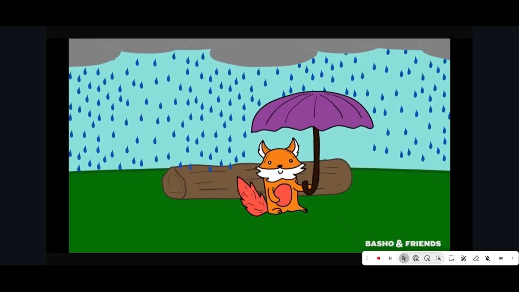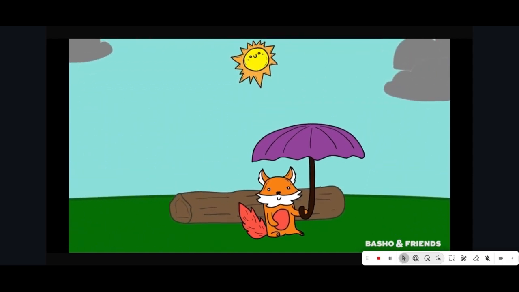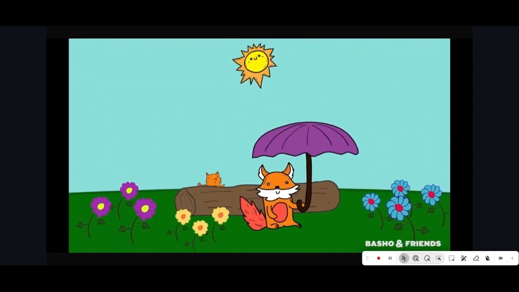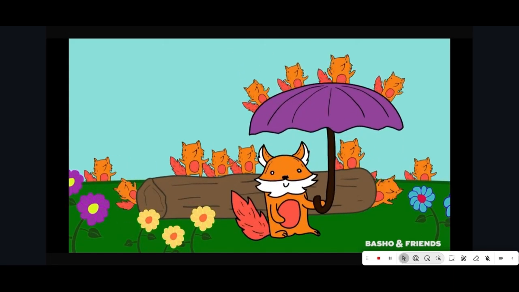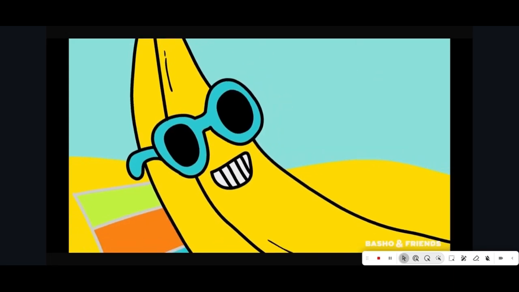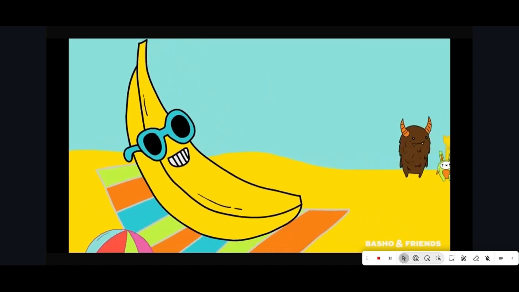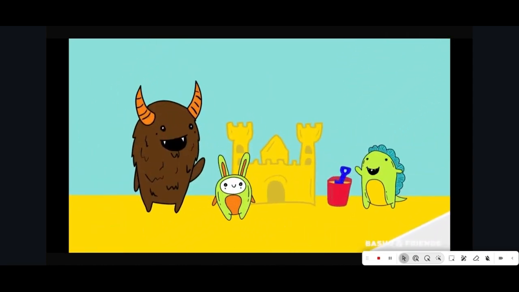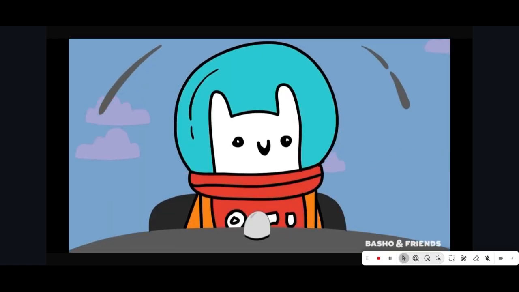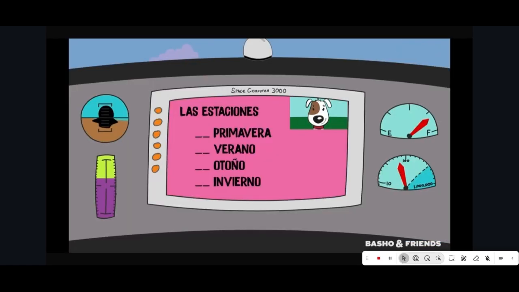En la primavera llueve, las flores florecen, nacen animales, todos aparecen. Luego en el verano hace mucha calor, jugamos afuera y cantamos con amor. Ay, qué divertido. Aprendimos sobre la primavera y el verano. Listo, listo. Viene el otoño.